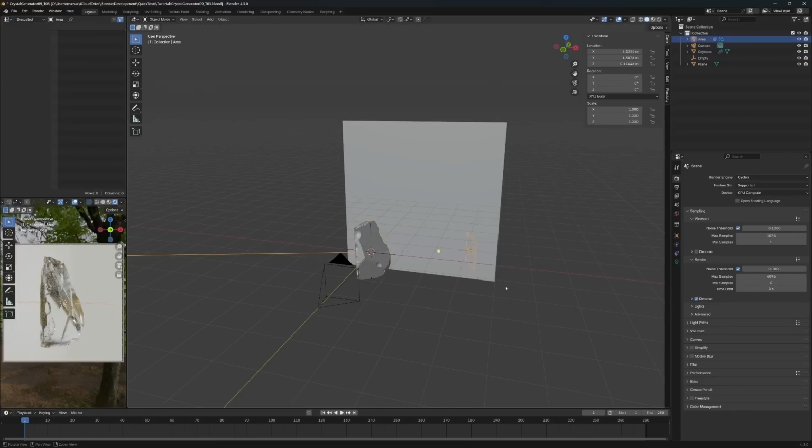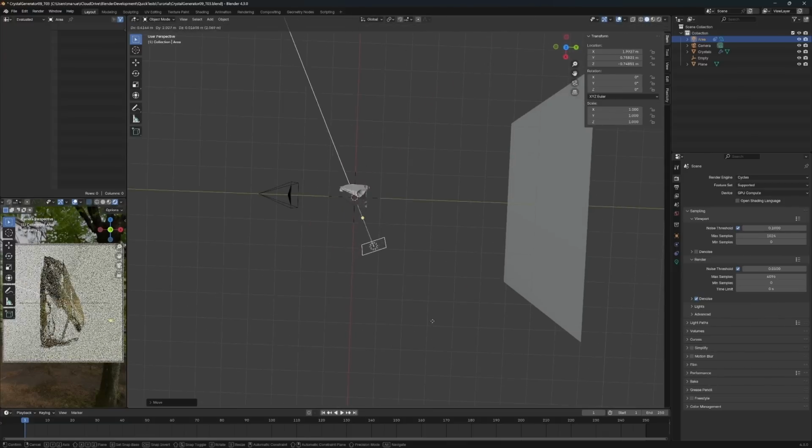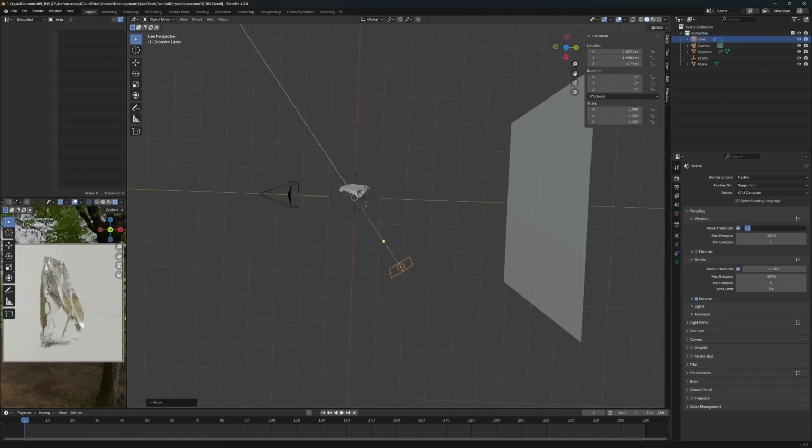Maybe like this. Let's adjust the light one more time. Let's see where we can get a nice angle for the light to reflect off our surface. Like this. Okay, we are pretty much there. Maybe I want to increase the quality of my viewport rendering like this. And we have already a quite nice crystal.